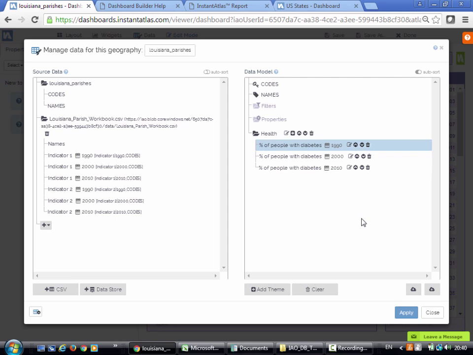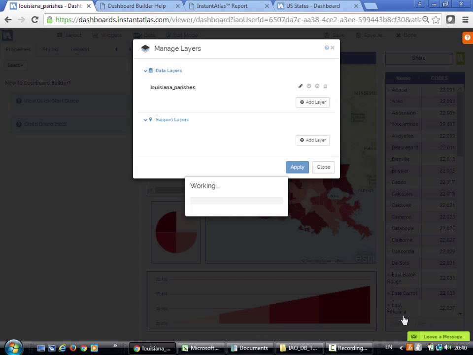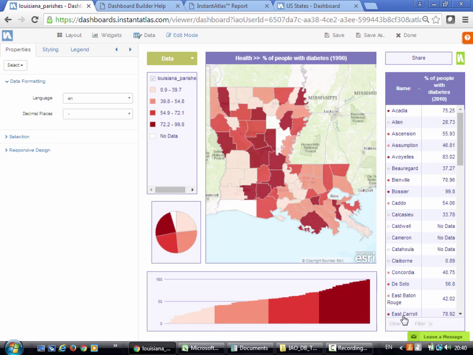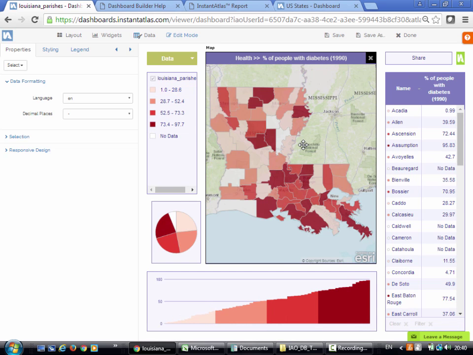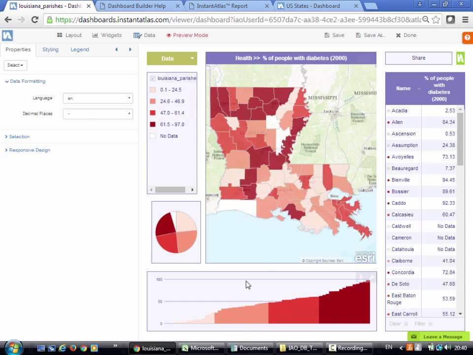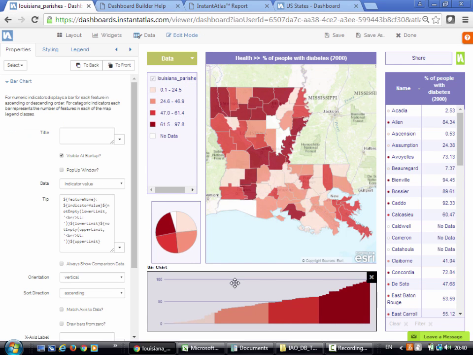Now that I'm happy with the data structure, I'm going to click on Apply. You can see that the dashboard is now updated with the new data. I might want to replace the bar charts with time series charts to better showcase the time series data.